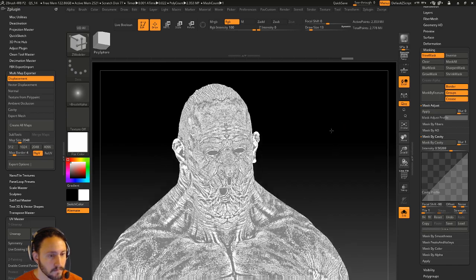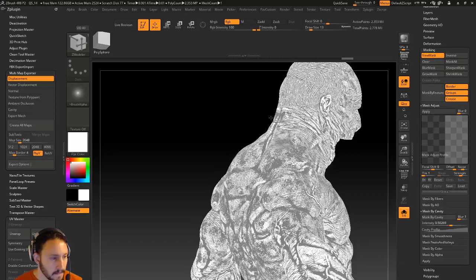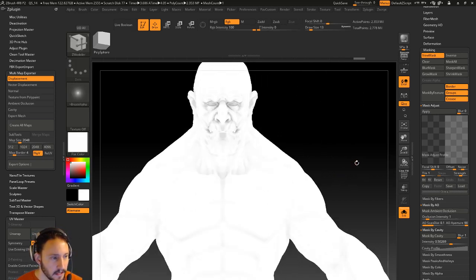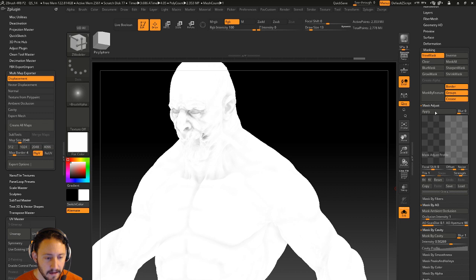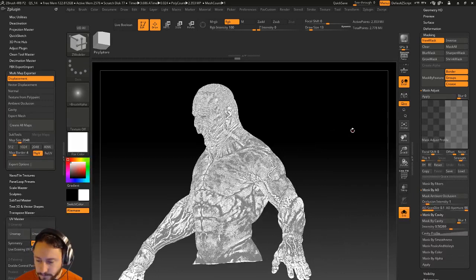There we go. So in mask adjust, you can do the adjust profile, but that'll kind of give you, you can do AO. You can mask by AO here. And you can also mask by cavity. Mask by AO might take a little bit. We'll see how that goes. There we go. So here's our AO map. And of course, you can do the mask adjust, or there's also mask scan distance and aperture and stuff like that that you can kind of play with. But mask by cavity, and then mask adjust as you see fit.